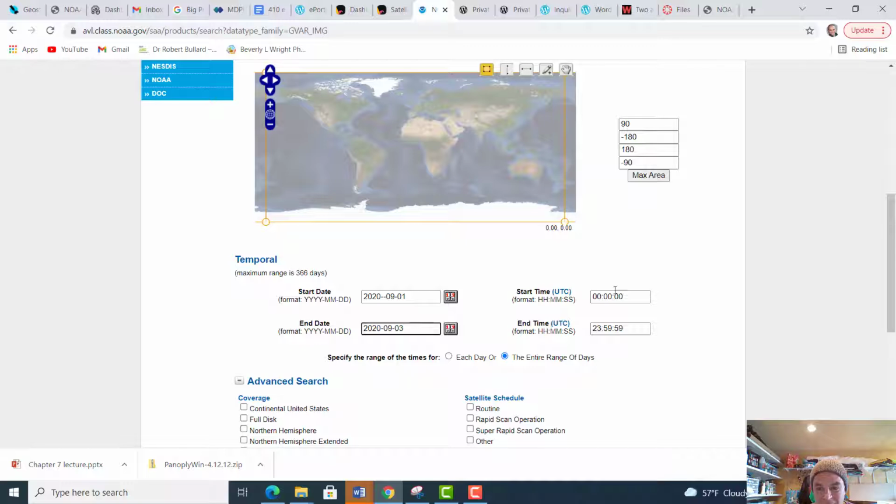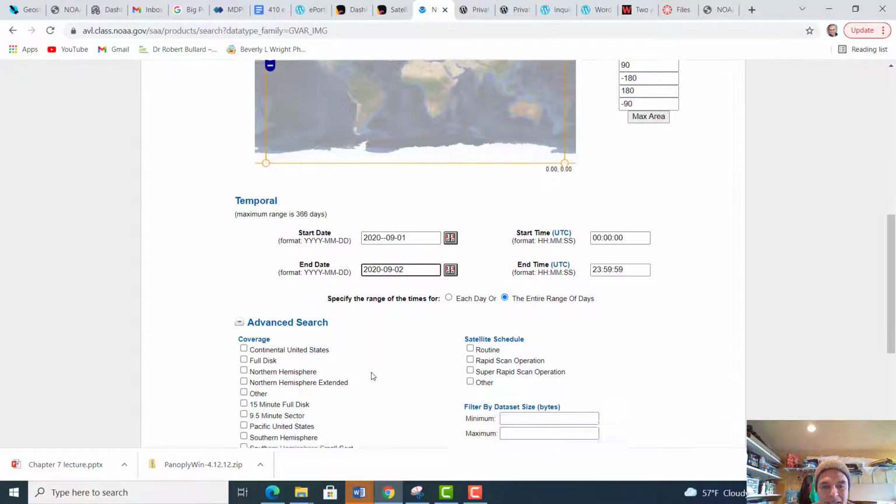I'm going to do that, and the start time will be midnight, and the end time will be just a second before midnight on the 4th. That gives me 2 full contiguous days. Actually, it might be 3 days, so I might have to go 02 here, so I get all of the first and all of the second. And I'm going to go here.